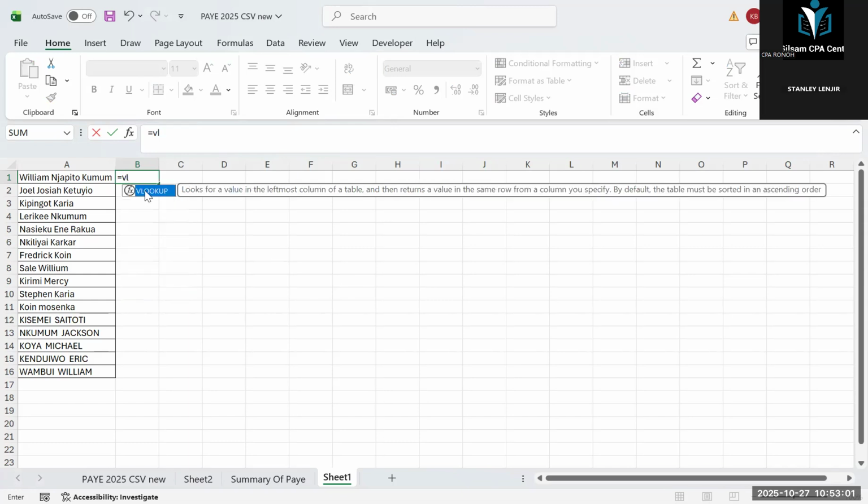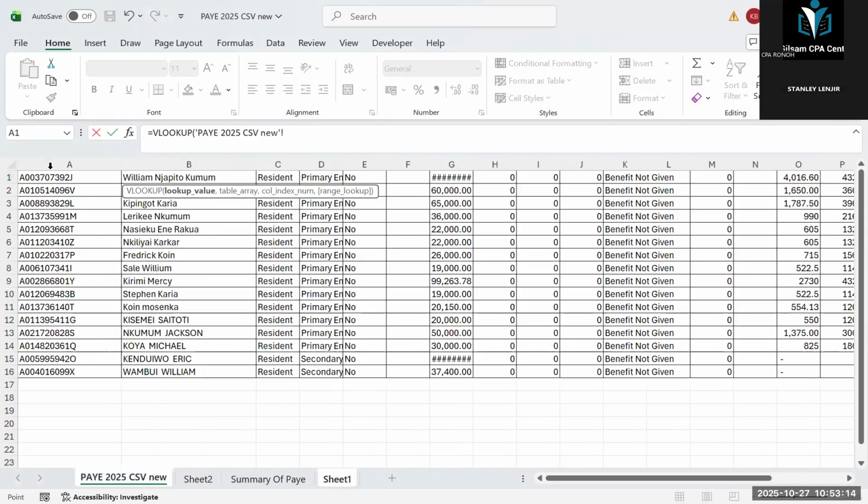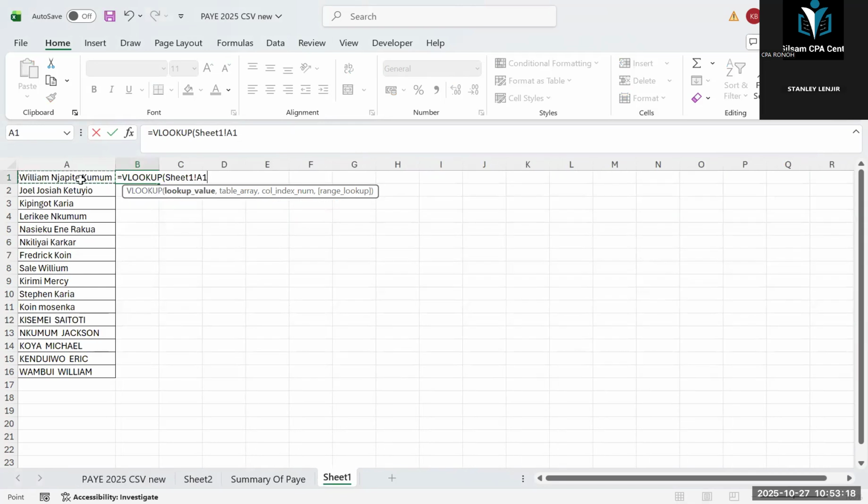Set up VLOOKUP. The lookup value is the name. So you're looking for the name. Yeah. It is the name, on the worksheet you copied to, this one. Comma, and then table array. Where is the table array? Where is all that data?